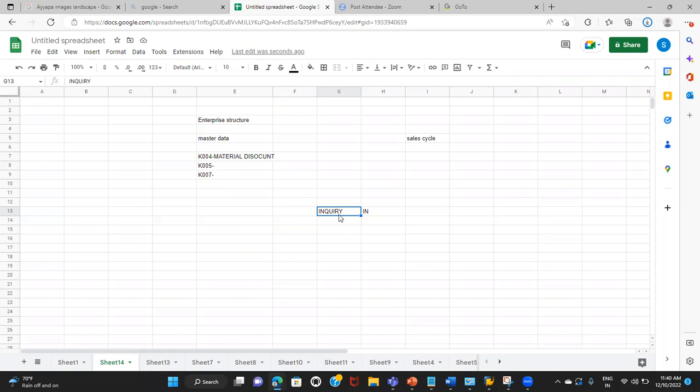So inquiry is one type of document. They'll document all your details, what type of product you're inquiring about, and what the price is. Everything they'll document, and that document will be called an inquiry.